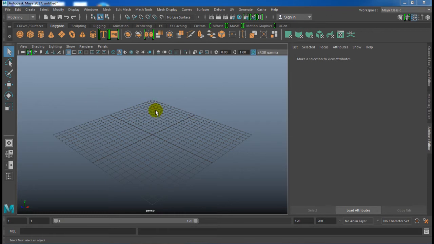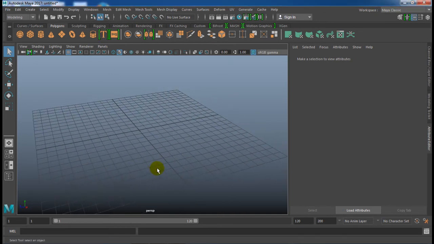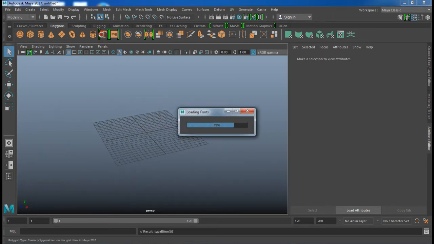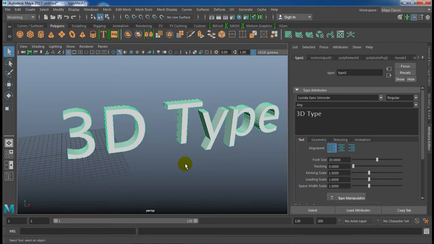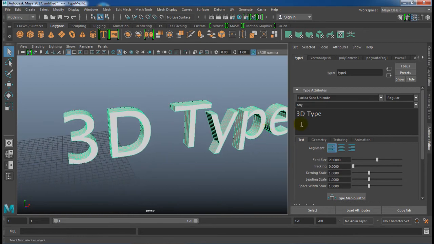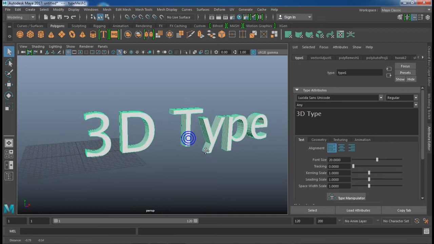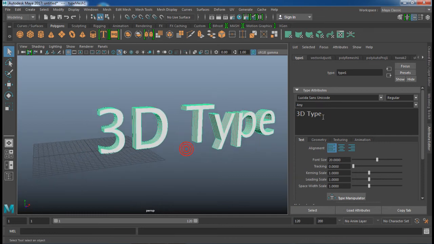Here you can see some new features, like the text feature in Maya 2017. So first we will create a text. Just click on text. Now your text is created in the viewport. Whatever text you want to create, first look at your text feature. Just select it and write the text you want.